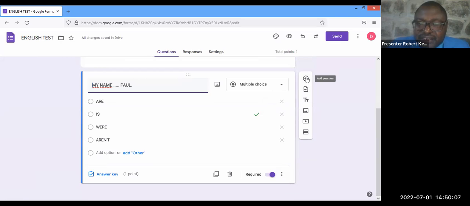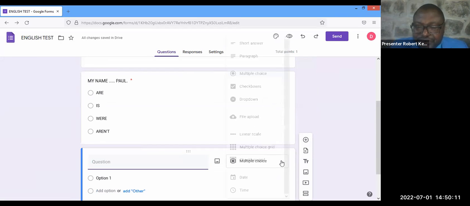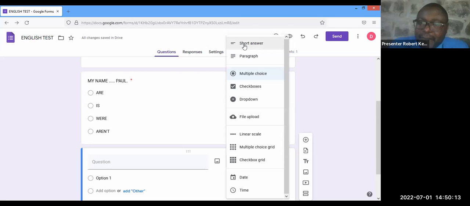You can click next, and if you want to add any other question, you can choose here. Short answer: short answers are questions where the learners are supposed to complete the gaps with the word that is lacking. You can put paragraph. I use paragraph when my learners are going to write an essay, for example. You use check boxes too. You could even have your question be on the date.